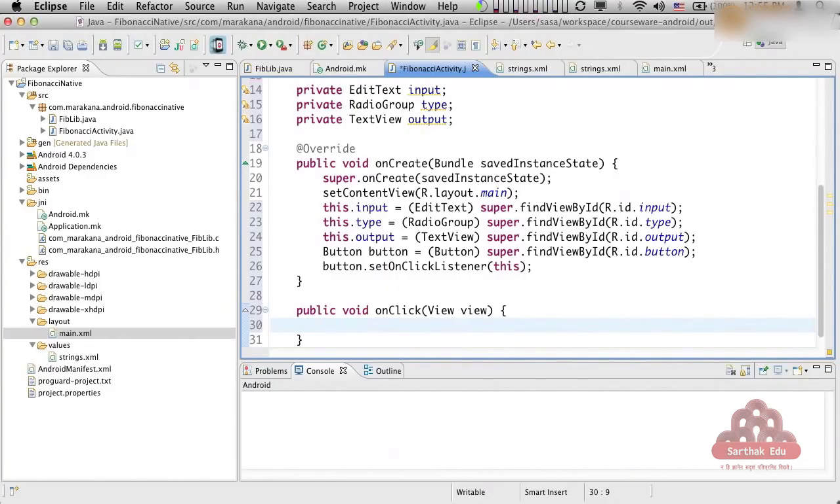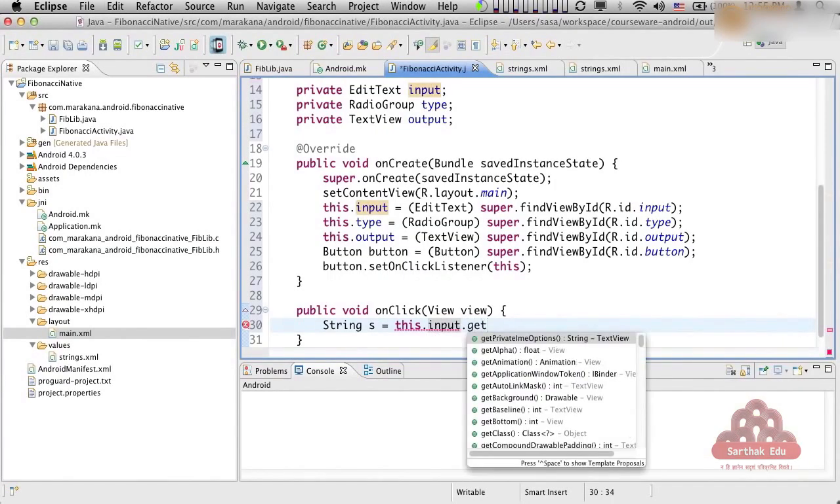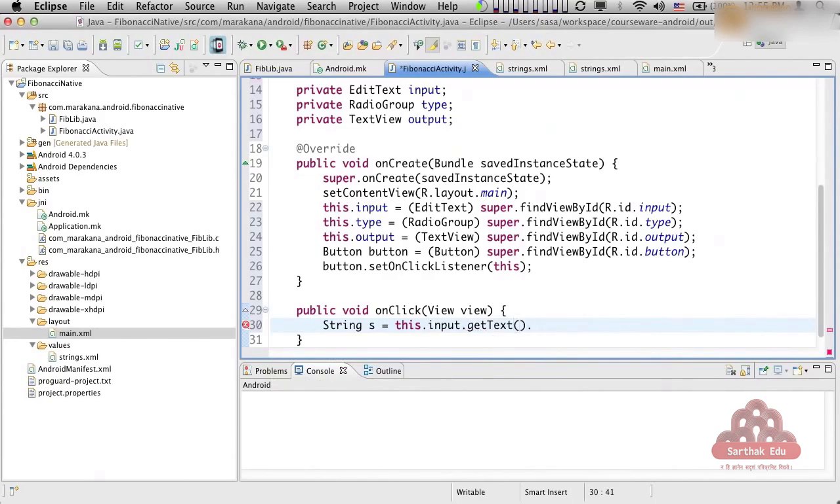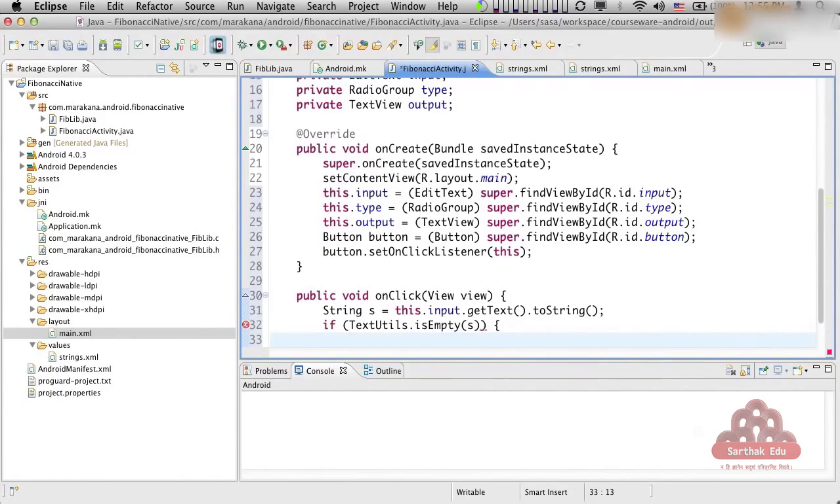So how do we do this? First of all, I'm going to say String s equals this.input.getText().toString(). Okay, so we now have something that's supposed to be an n, and we can go and parse it, or we can actually test for, well, if s is empty. Android already has something called TextUtils. If you do Control-Space, it'll do an automatic import, isEmpty(s). So if this is already empty, which also includes null, then we can just go and say return. There's nothing for us to do.